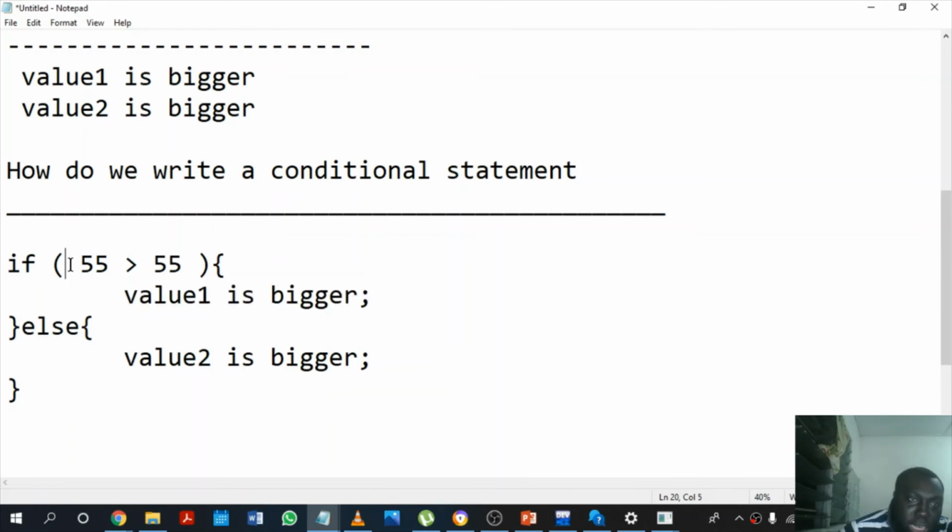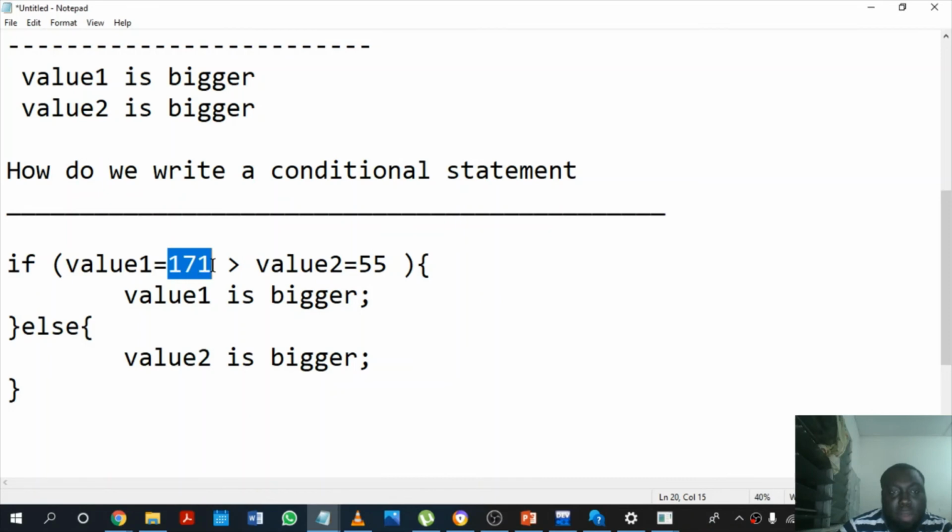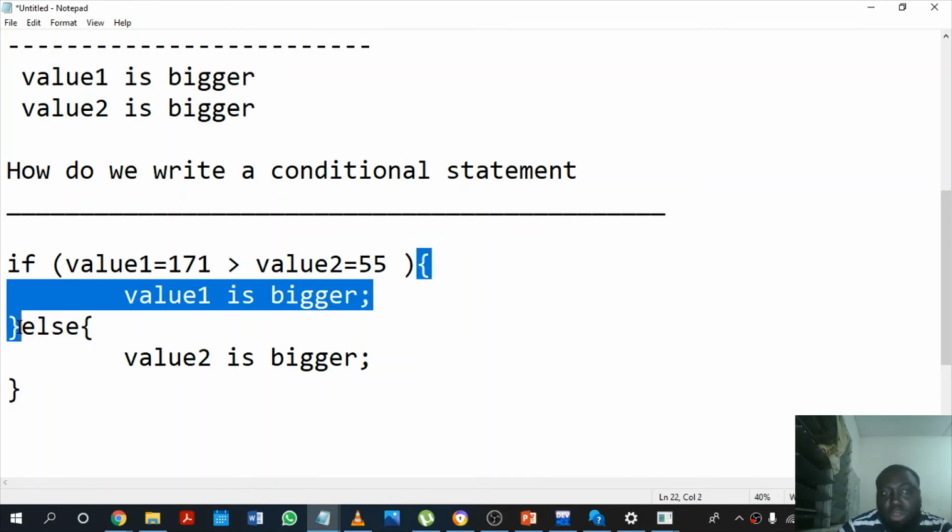So in this conditional statement, again, we have value 1 being here, and we have value 2 being here. It really doesn't matter. If value 1 is equal to 171, and value 2 is equal to 55, is 171 bigger than 55? It is. So it means this statement here is going to be run.